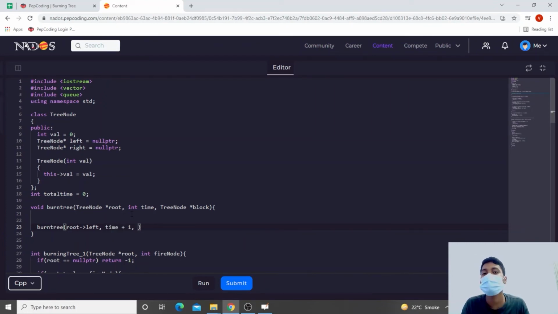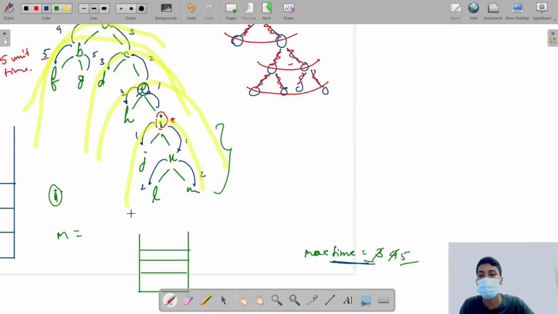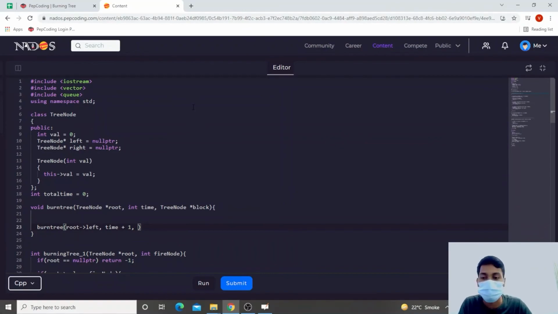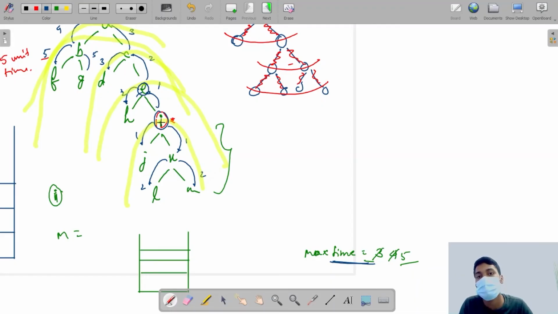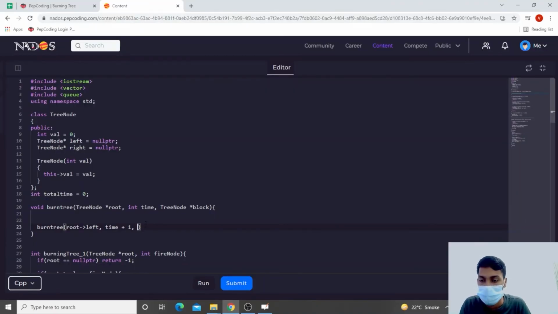increased time. Why we are increasing time? Why we are giving time +1? Because from here to reach here, we are going to use 1 unit of time, but previously we have used 1 unit of time. So both 1 and 1 are going to be equal to 2. So this means with respect to I, the time taken by the fire to reach till M is going to be 2, and the blocker node is going to be same.